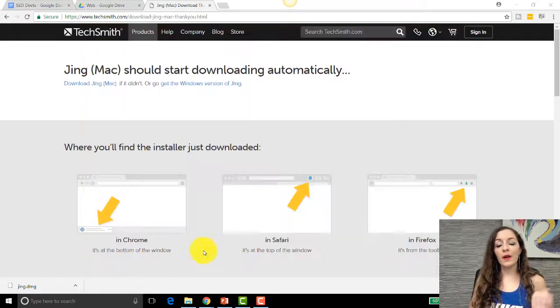Because we use Camtasia a lot for screen captures, I don't use Jing very often for capturing video, but I use it all the time for screen capture. And I'll give you an example.